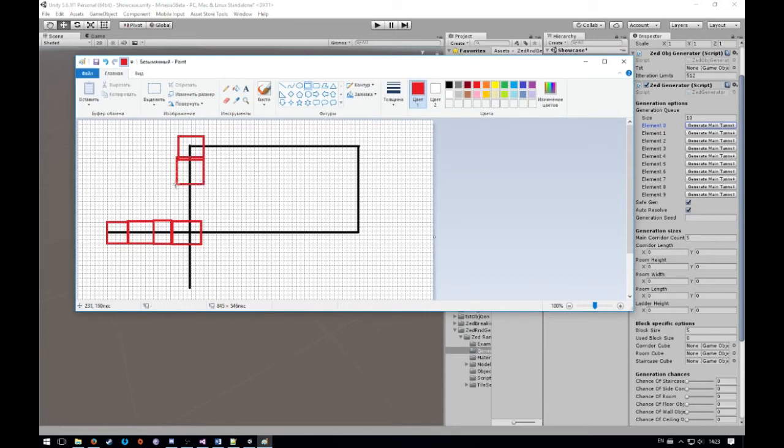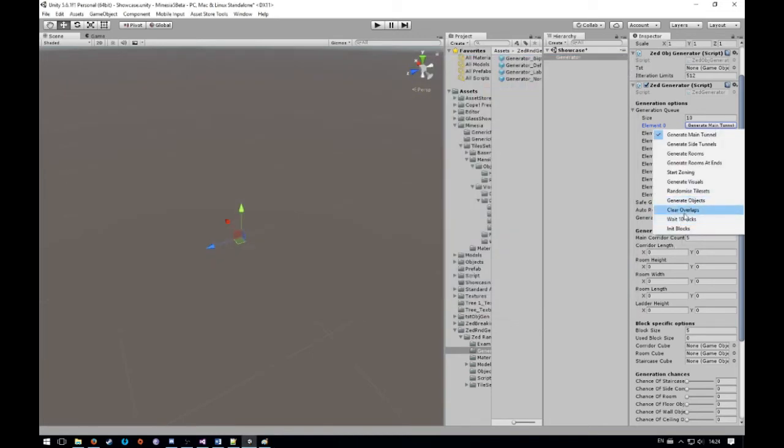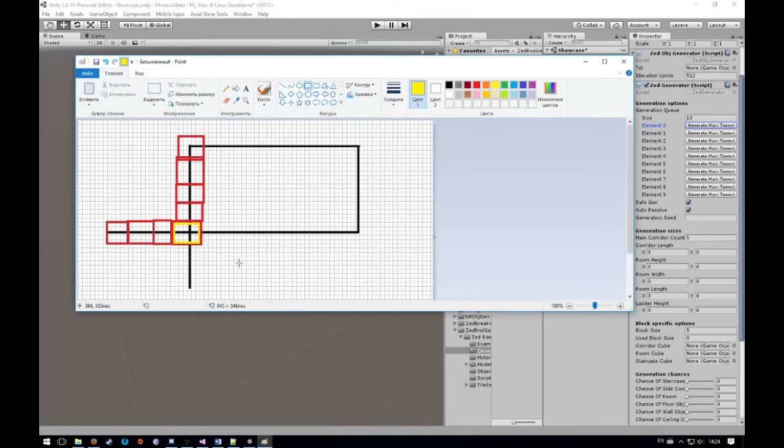And what's the matter? When it comes to this place, it will place its own block again on top of the existing one. Clear overlaps is made to delete these overlaps. So what's the problem? If you won't delete this overlap, what's gonna happen?